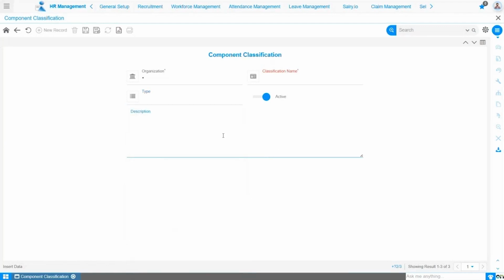We also have the description field, where the user can provide additional details or context about the created classification record. This helps in understanding the purpose or use of the classification at a glance, especially when managing multiple records.